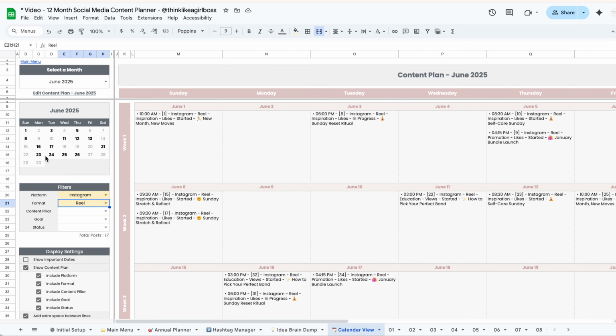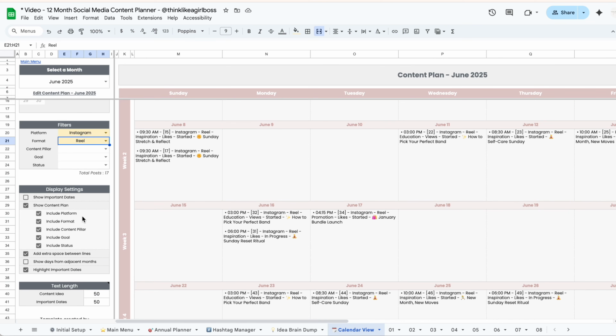And as you can see in this mini calendar, the days that have content assigned to them will be displayed in a bold black number, and the days that don't have anything assigned will be grayed out. And for each piece of content, what you're going to be seeing by default is the time, the post number, your 5 selections for your 5 custom dropdowns, and then the idea text. So the time, the post number, and the idea text are always going to show up, but you can choose to hide or show your 5 custom dropdowns.